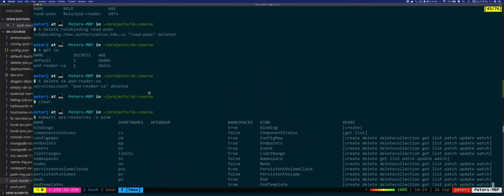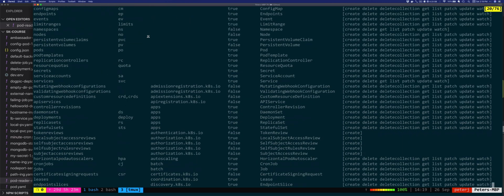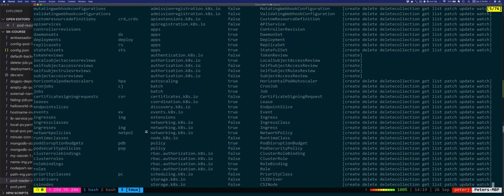Now, if you look at the API group column, some of these resources don't have the API group set. That means that these resources fall under the core API. So these are services, secrets, service accounts, pods, nodes, namespaces, etc. Some of the other resources have specific API group set, specifically deployments are in the apps API group, daemon sets, replica sets, stateful sets, and so on.